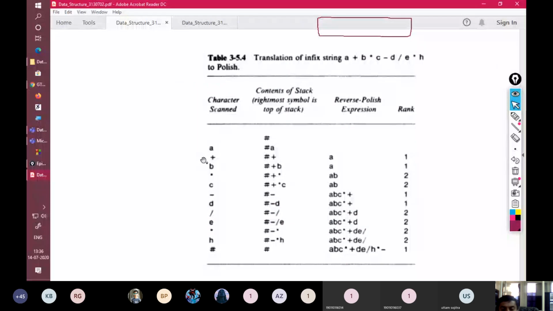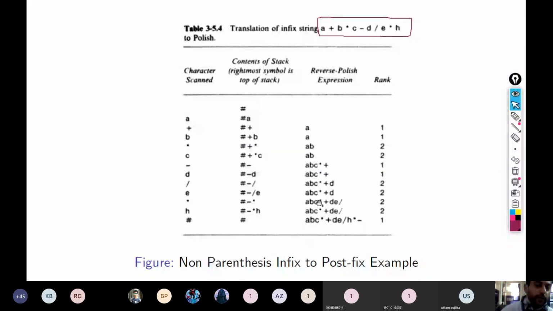So this expression, a plus b into c minus d divided by e into h, we want to convert to postfix, following the algorithm. The first step is to push a hash onto the stack. Next step is to scan the arithmetic expression character by character. The first character is A, and we push it to the stack.